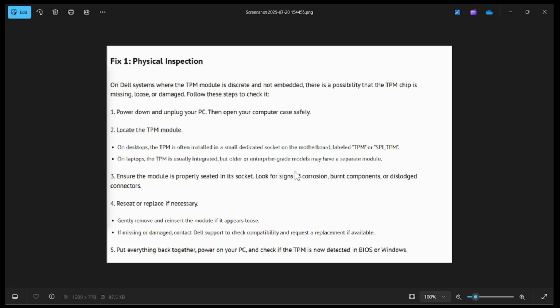On Dell systems where the TPM module is discrete and not embedded, there is a possibility that the TPM chip is missing, loose, or damaged. So you need to follow the steps. First, you need to power down and unplug your PC, then open your computer case safely.